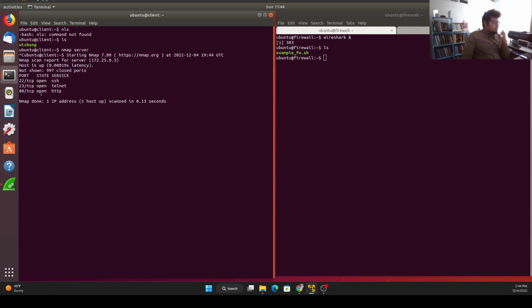Perfect. So we found something here: nmap shows that three ports are open. One is port 22 for SSH, 23 for telnet, and port 80 is HTTP. So the three ports are open, and we can use any of those three ports.